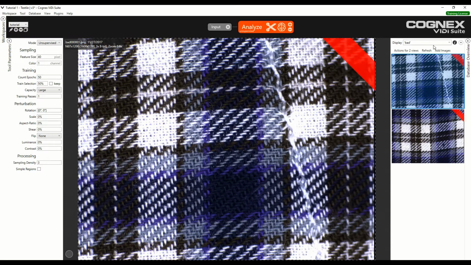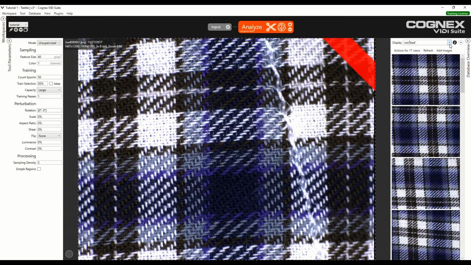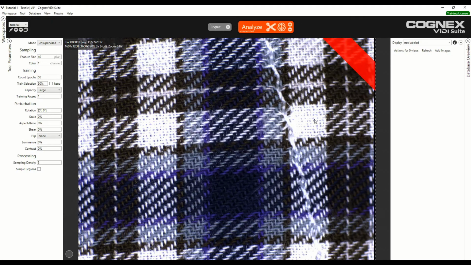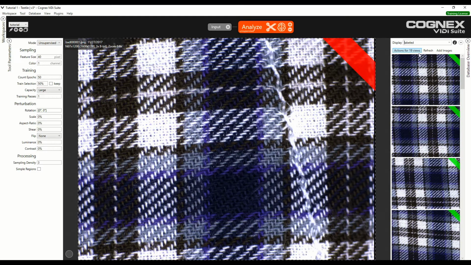Next, we select all the good images, so we can add Not to Bad. Or select Not Labeled from the drop-down list. This would correspond with the same 17 images. Select Action for 17 images, and then select Good. And now all images are labeled, 19 views, which corresponds with all the images.